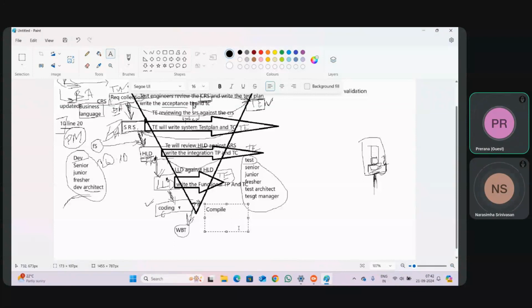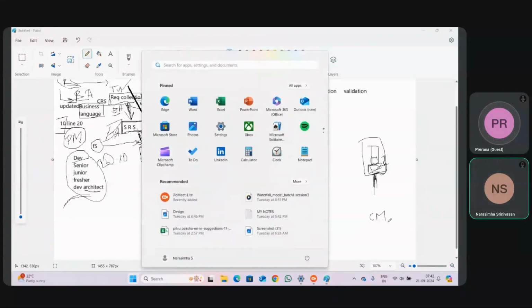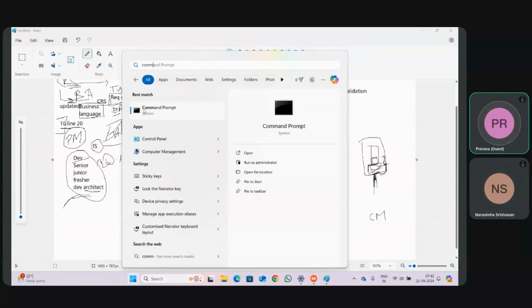Sir, what do you mean by compile? I will tell you. Later, he will compress it and make it into a software. Compile means there is a command prompt. There is something called a command prompt in your laptop. Let me take, see, a command prompt.